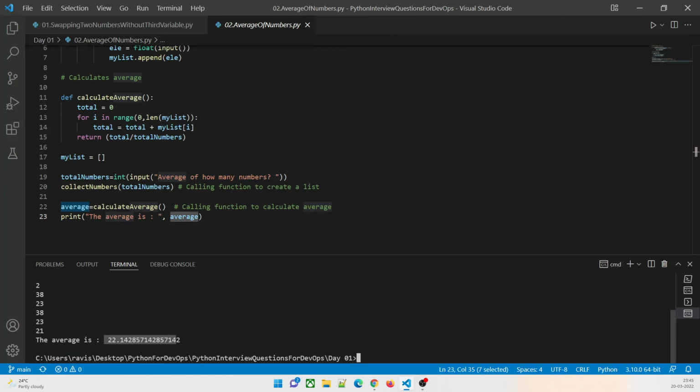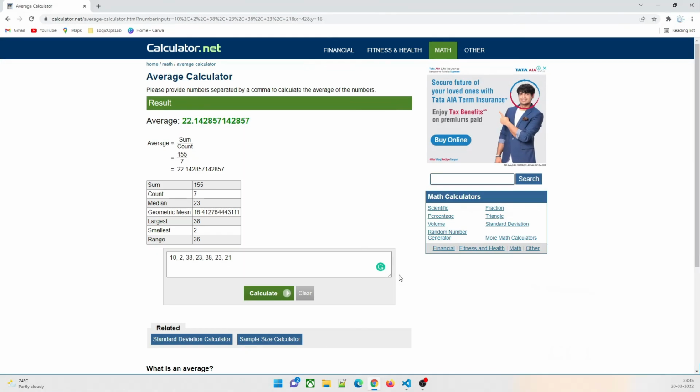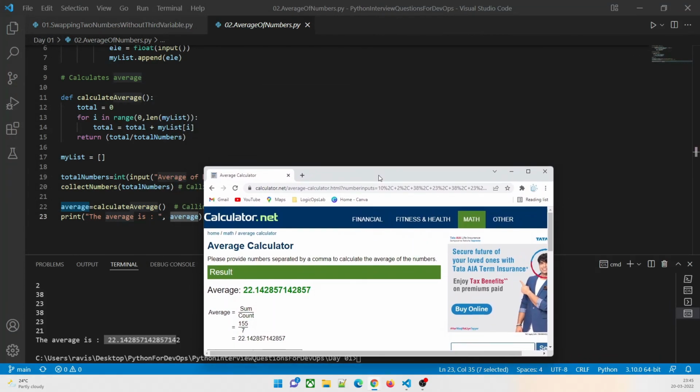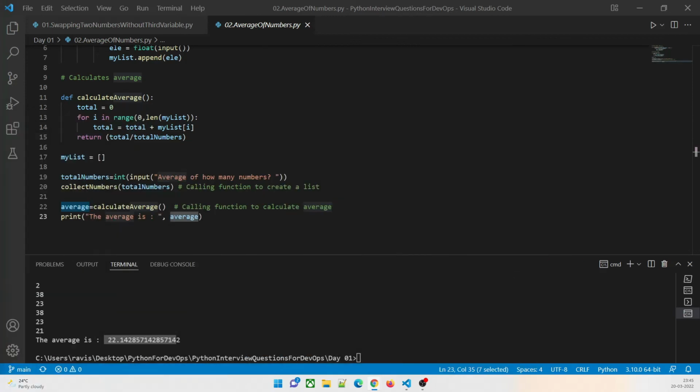You can see the answer is 22.14285 and so on. If you match it, you can see the number is exactly equal. 22.142857, the result given by Visual Studio Code, goes further into the decimal values. That does not matter. So I think this answer is correct.